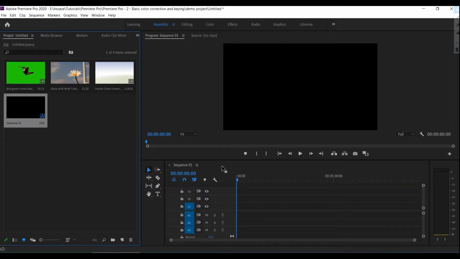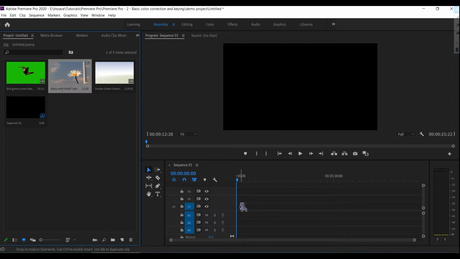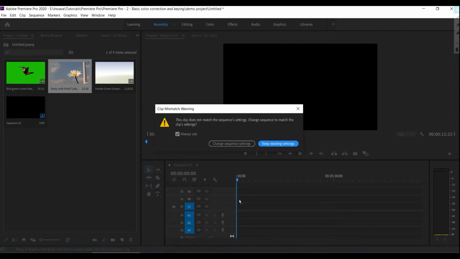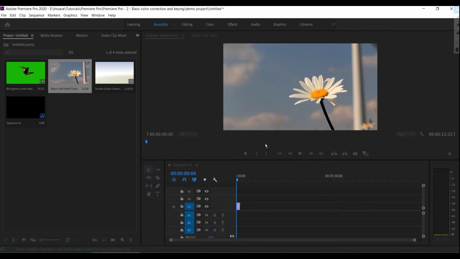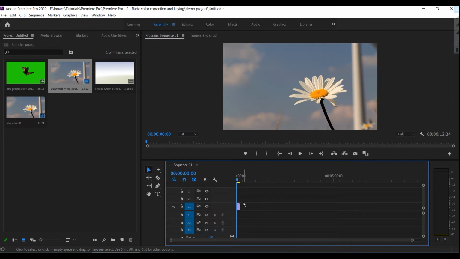So we have this timeline active, and we are going to drag our first clip into the timeline. Let's drag this clip with the flower. Yes, I want to keep the existing settings, and let's zoom in with the help of Alt and scroll wheel.